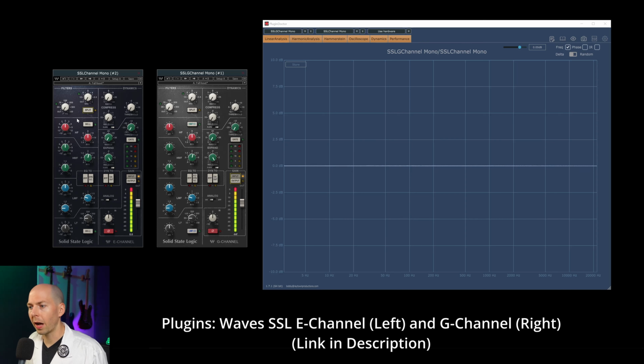So on the left, you have the E channel, which you can see right here, and then also the G channel. So the E-Series compressor was actually released by SSL in the 80s. And what made this so special was that this was the first console to ever have a compressor in every single channel. So I'm blaming this for the loudness war. Then, several years later, they came out with the G channel, which was the predecessor of the E channel.